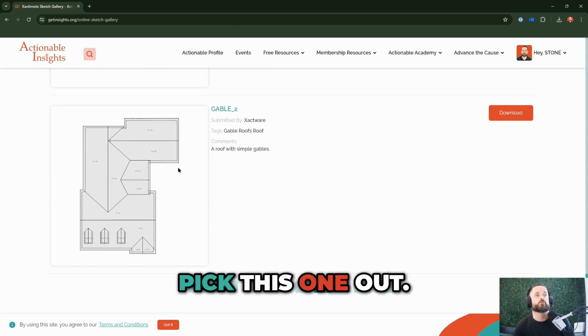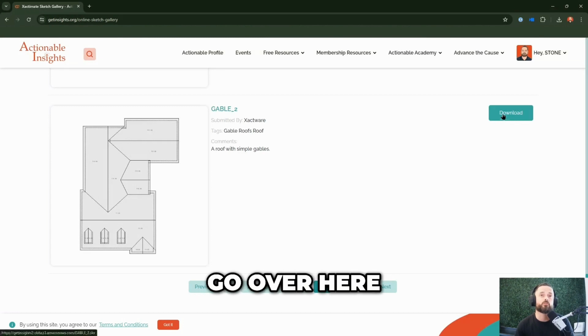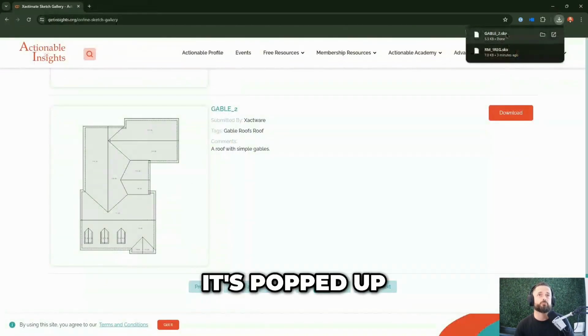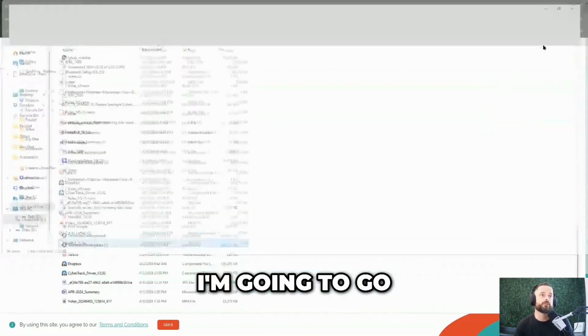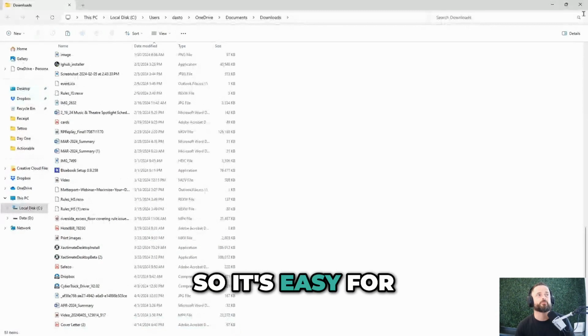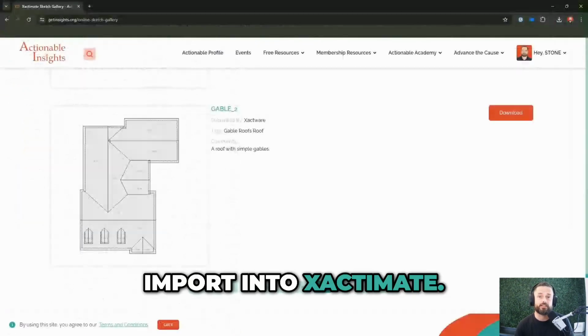I'm going to pick this one out. Say I want to utilize this as a template in my estimate. I'm going to go over here to the right side of the screen, click download, and you can see it's popped up in my downloads folder. I'm going to go ahead and open this up and I'm going to drag it to the desktop just so it's easy for me to find to import into Xactimate.